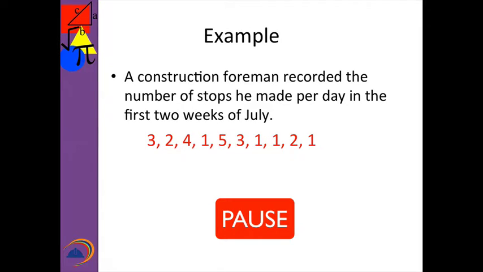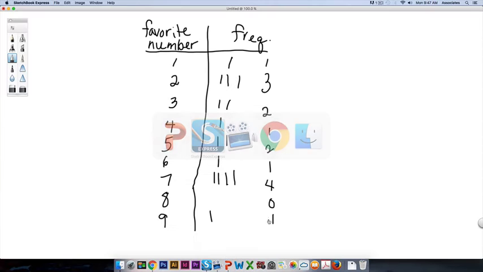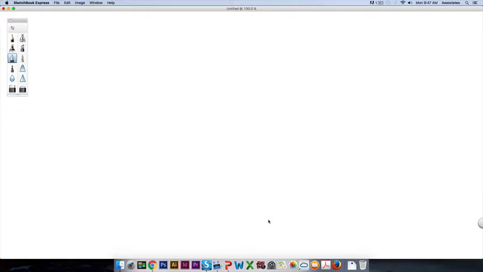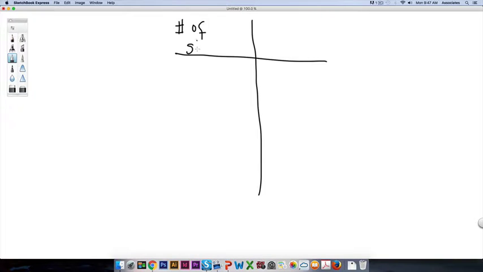All right, so after you copy it, teacher, pause the video if you need to, and I'll meet you back here and we'll go to our slate. Welcome back. Let's go to our slates. All right, let's clear that out. And now we're going to have another frequency table. This time we're going to have number of stops, and we're going to have frequency.